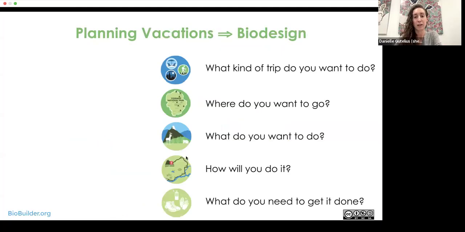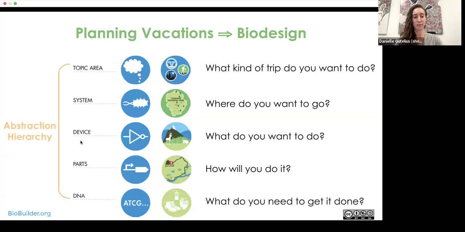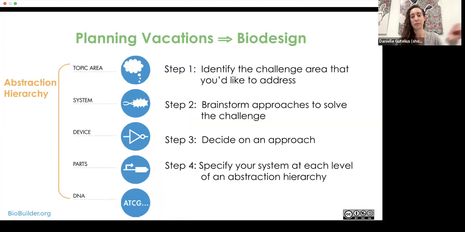Okay. So this is kind of the level of thinking that you would go through when planning a trip. And that lines up perfectly with our abstraction hierarchy, right? So as you work your way down, you're getting into the finer and finer details of what it is you need to achieve your goal. And this is what you're going to be doing for your projects.